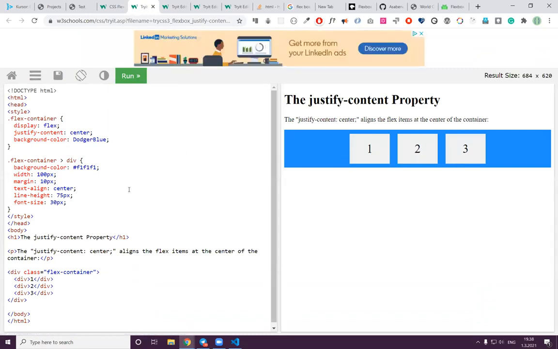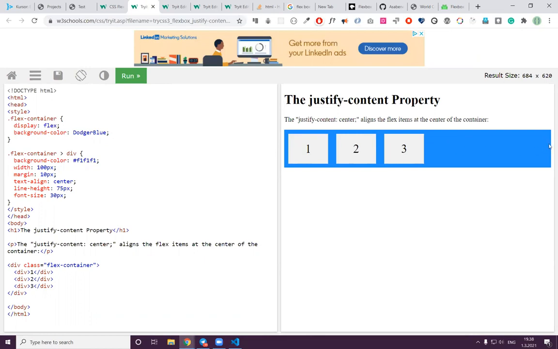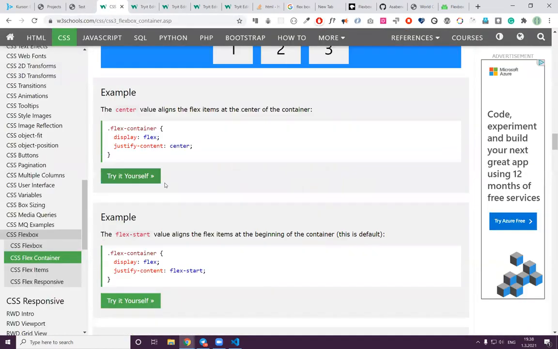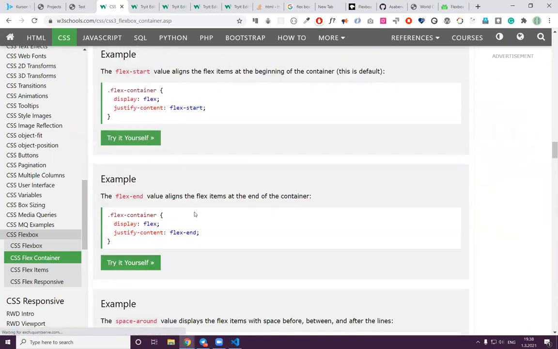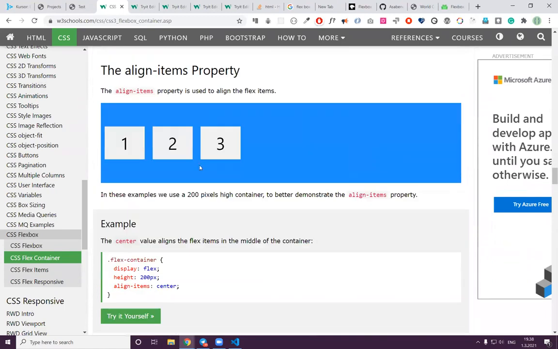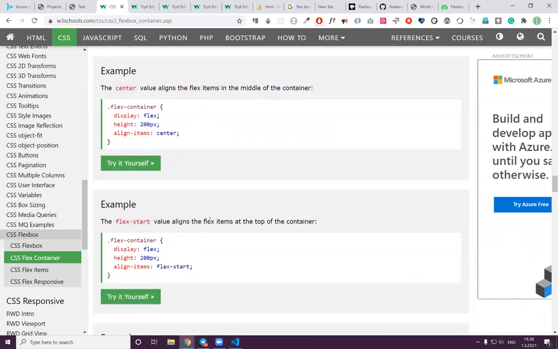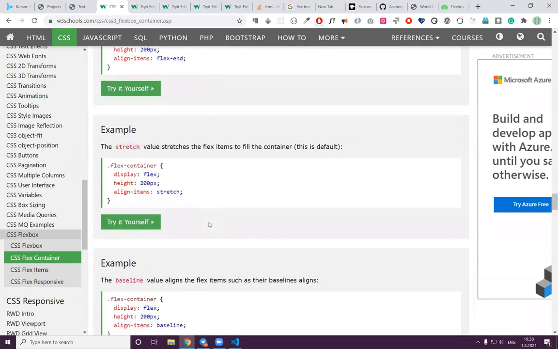So as you can see, it's center, and you can change justify content. By default, it should be start, right? And you can change it to end or center. Flex start, yes, we have seen that. Flex end, and space around, space evenly. Align items is vertical. The align items property is to align the flex items vertically, as we have seen. So we have covered all that.